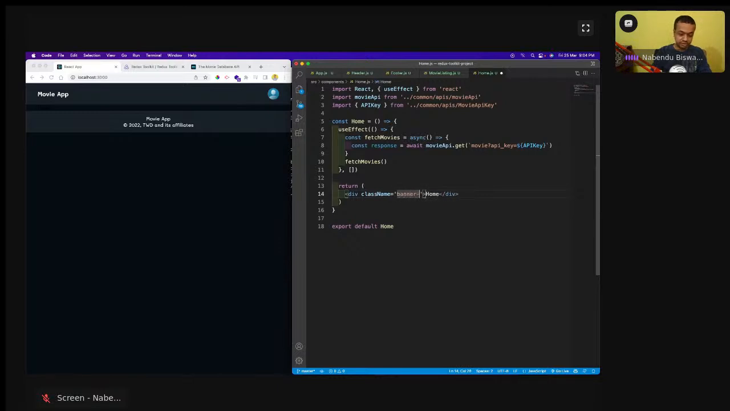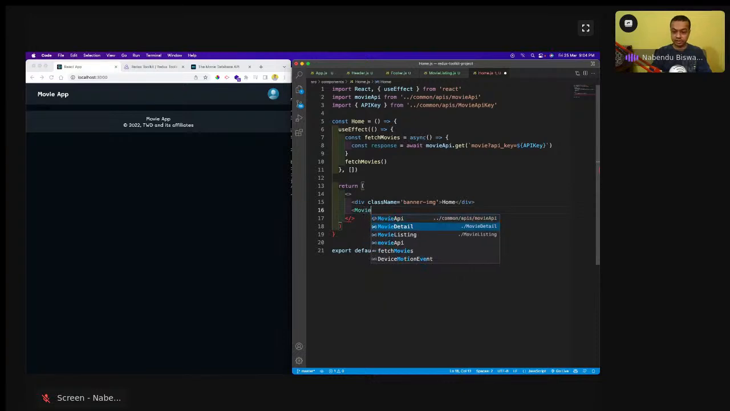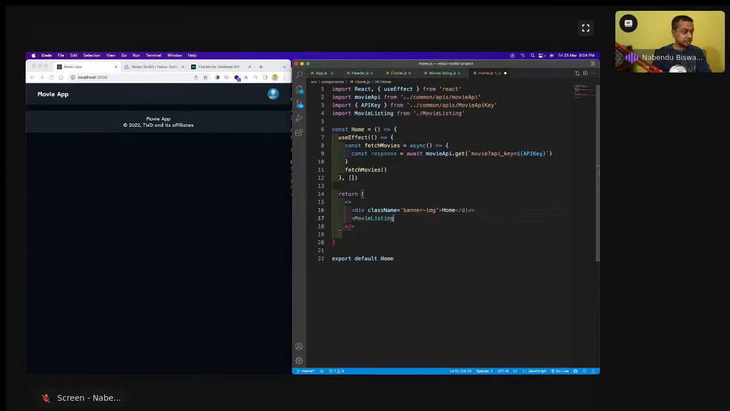So that is done, and after this I will have this div and class name equal to banner img, and this div is like this. Okay, I'll have two more things. So this React fragment is there. Inside this banner is there, and I will also have this movie listing. Movie listing is in the same directory. So movie listing I'm calling. Save it, and okay, so it is showing like this.